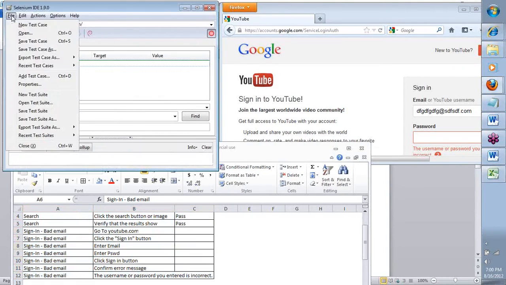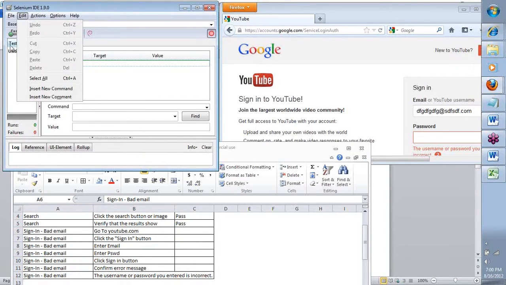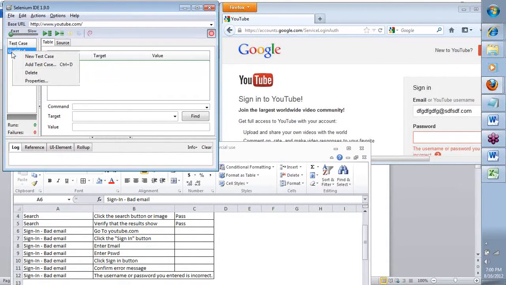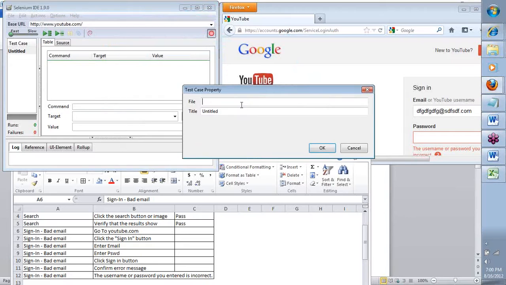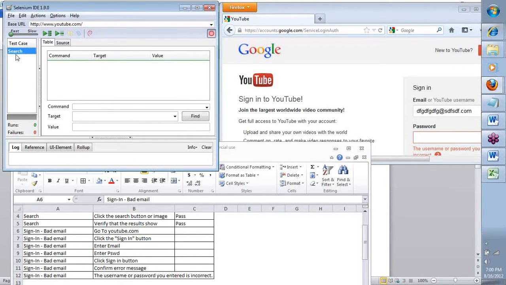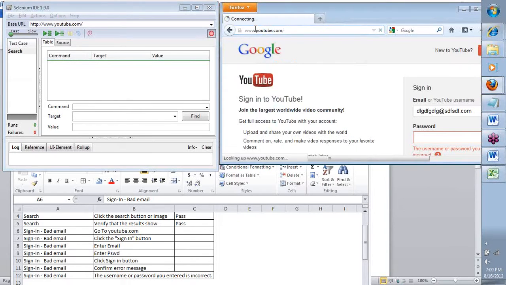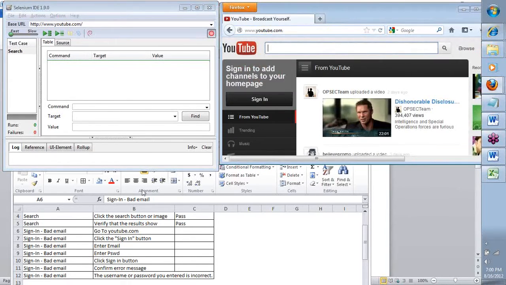So the first thing you could do is say file, new test case. Since it's already a new test case, you can go in, right click and go to the properties, and let's call this search. Okay, we're going to name this test case search. That is the functionality that we do. Now, how did we perform search? The first thing that we did, is it recording? Yes. Go to youtube.com and perform these steps.